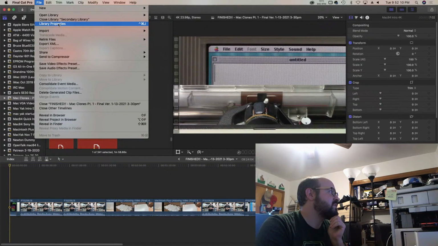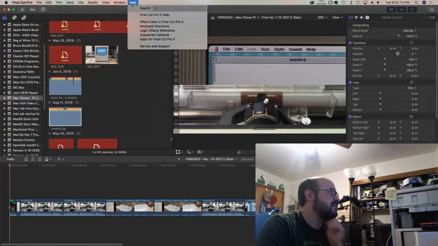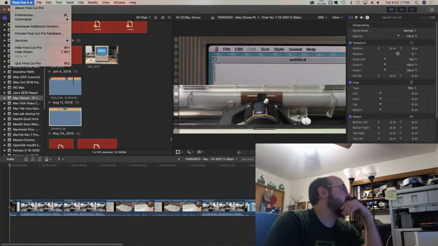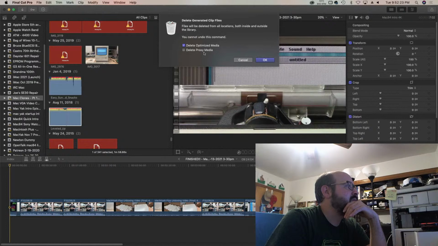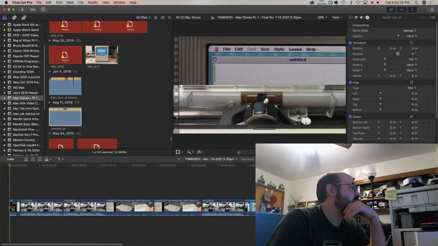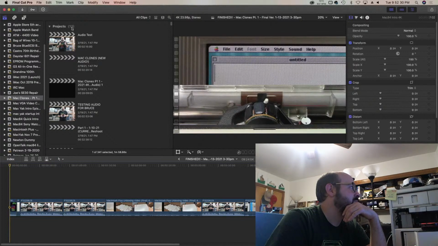There is an option, where is it here? To erase all the junk in Final Cut Pro. Delete generated clip files. There we go. So bye-bye. We don't need those anymore. Just, God forbid, they were causing a problem.